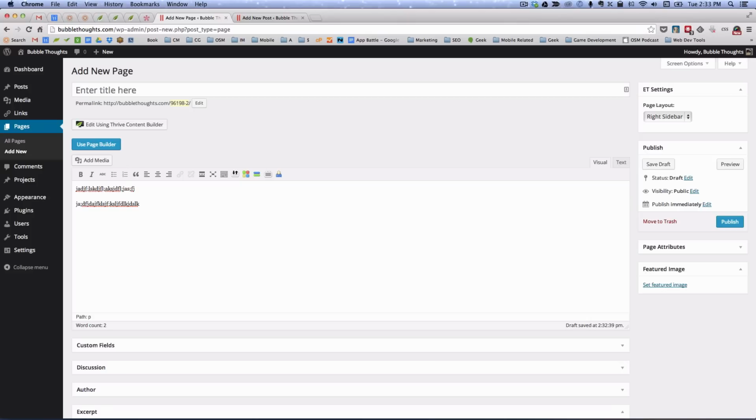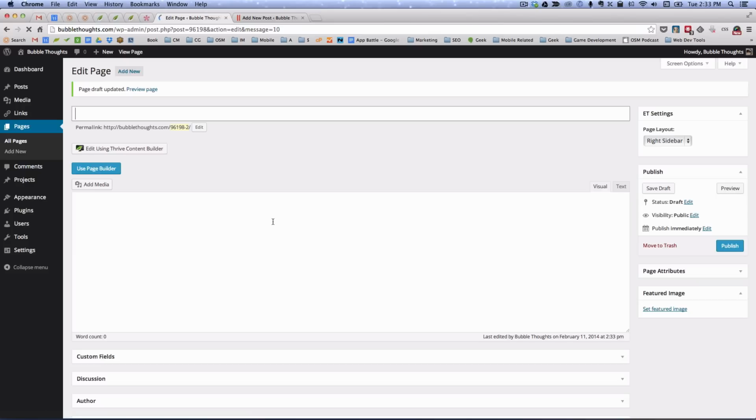And so a lot of different authors have come up with solutions for that. Elegant Themes has come up with their page builder, and Thrive has come up with their content builder. And I think that the two can live in the same space. If you like your Elegant Themes themes, then you can still use them with the Thrive Content Builder, or you can use it with a completely separate theme if that's your thing as well. So let's just save this draft, and I'll show you what I mean.